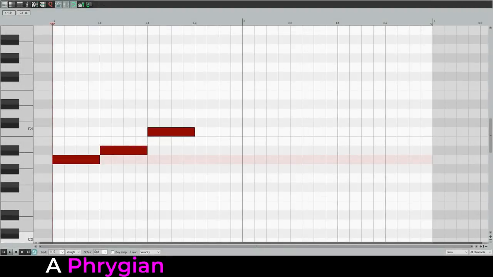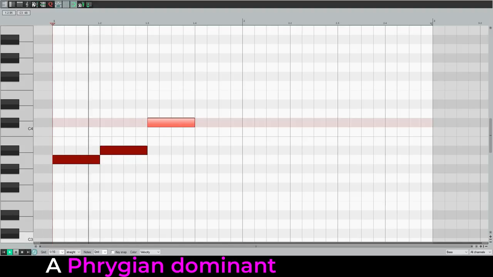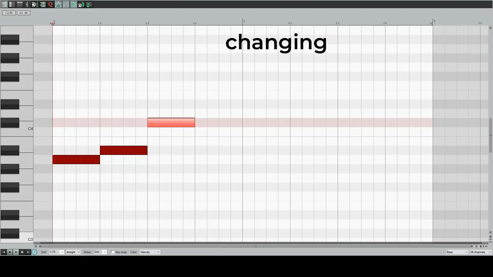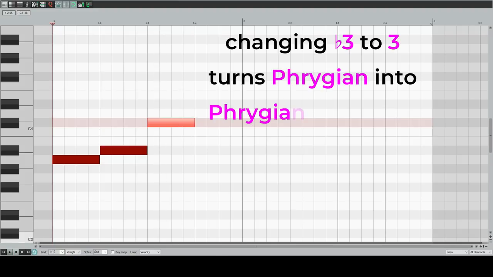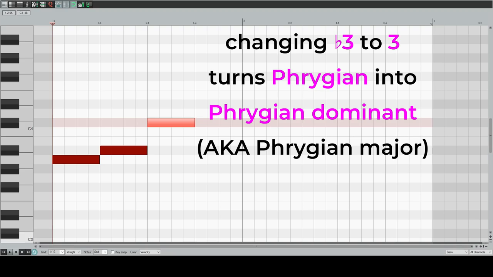So, here's where the grime veteran kicks things up. Instead of playing the flat 3, he plays the 3. Thereby turning Phrygian into Phrygian dominant, aka Phrygian major, which is a very rare scale. And please note, there are many different and better names for this scale, but Phrygian dominant is probably the most common name for it in the West.